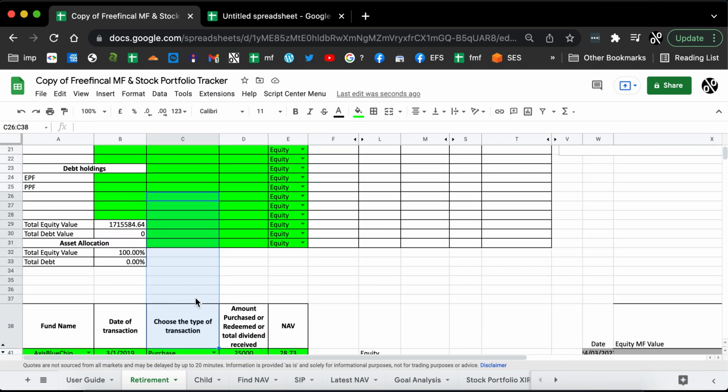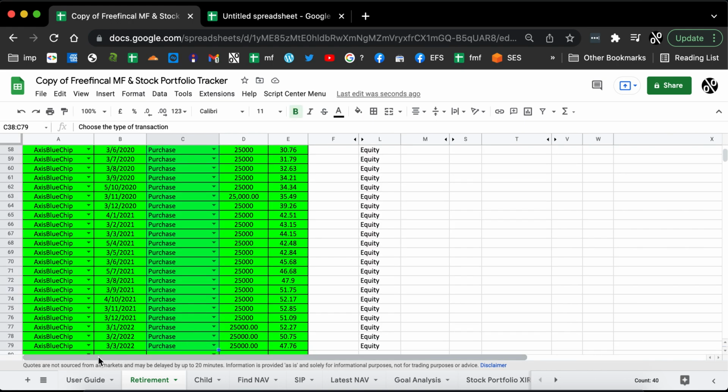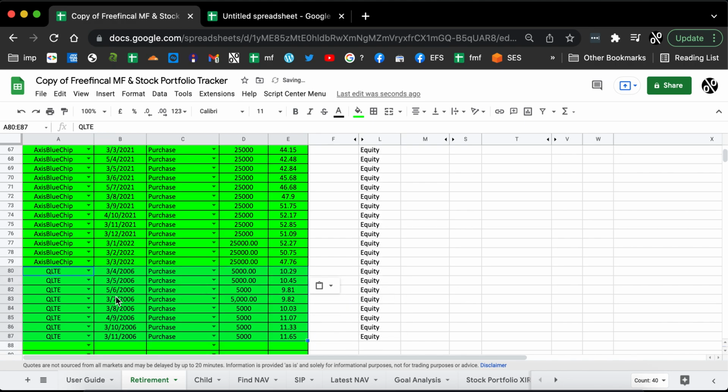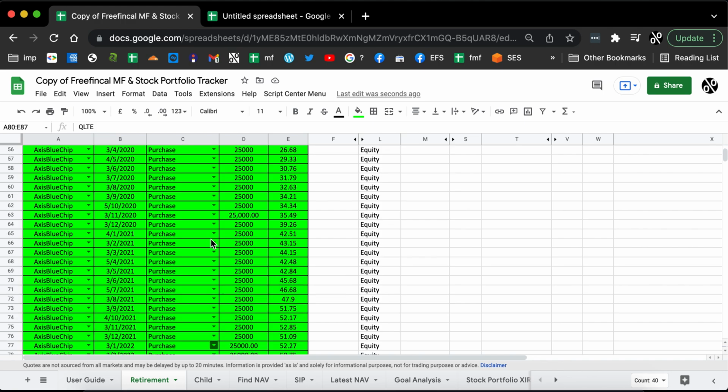Sorry, I'm just going to go here, go to the end. And you just need to paste the values alone, and then you have all those. It doesn't need to be in any order. You can have some Quantum long-term transactions in between Axis Blue Chip. It doesn't matter. The dates need not be chronological. It can be in any order. It will take care automatically.